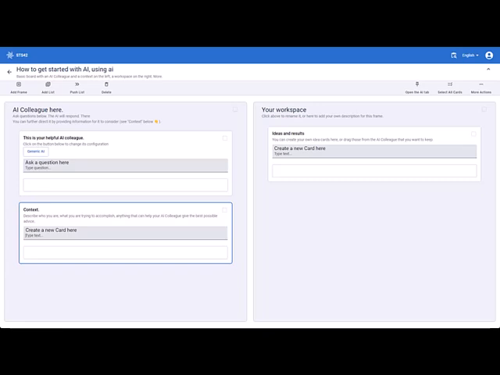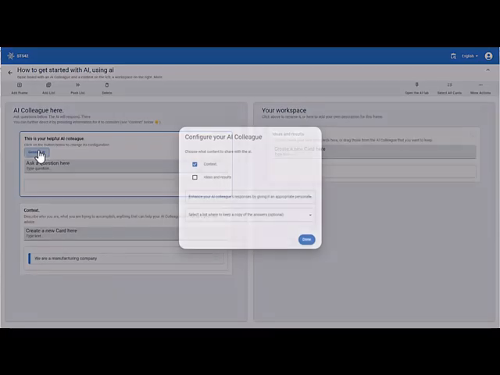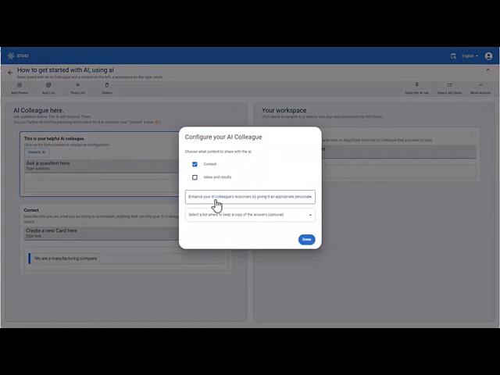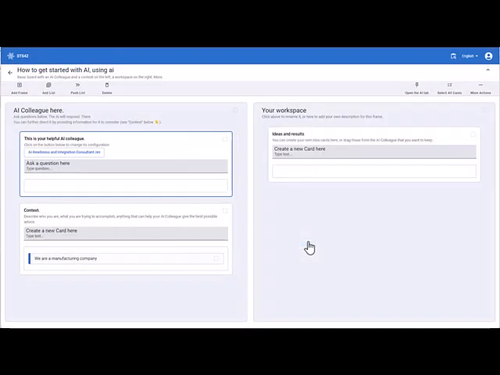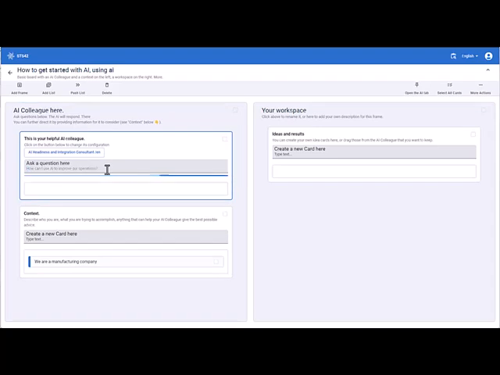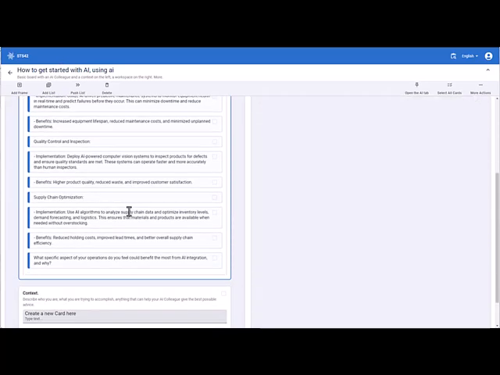Here's an example. In the context section, I create a card in the context list, telling the AI who we are, say, a manufacturing company. Then, I click on the AI configuration button and pick a personality best suited for my purpose, say, an AI readiness and integration consultant. Finally, I type my question here. How can I use AI to improve our operations? I hit enter, and a few seconds later I get this answer which is appropriate for my manufacturing company.